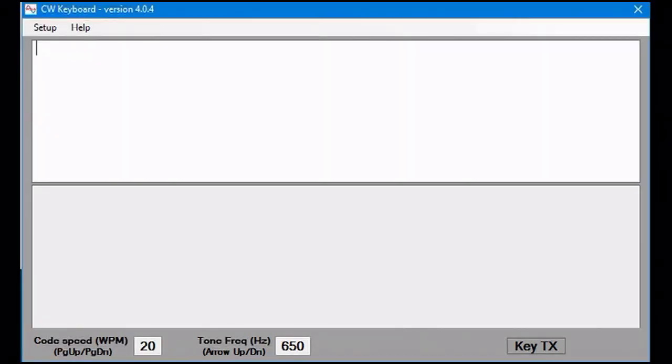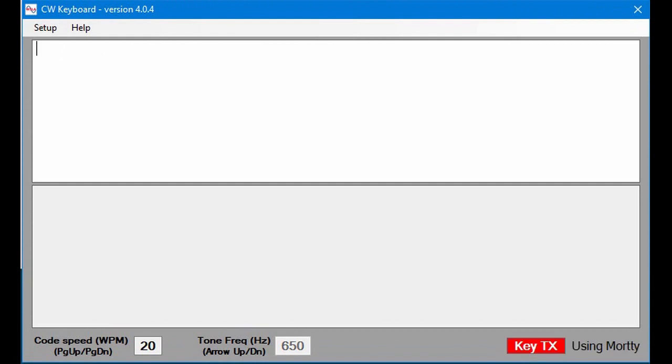Some other special keys that you can use. One is Control K, key low. If you do a Control K, that will toggle the key transmit, the key TX on the bottom right. Turn it on, turn it off.